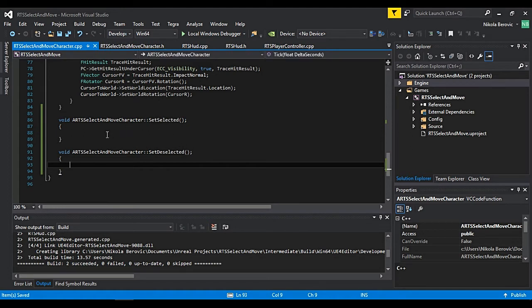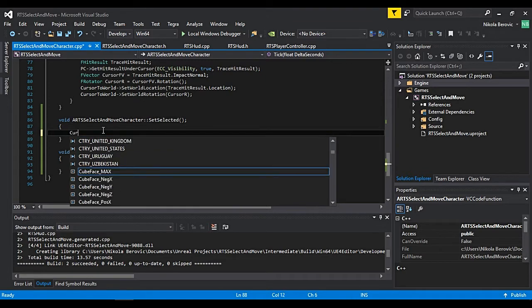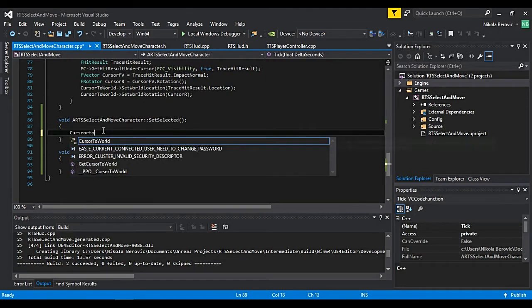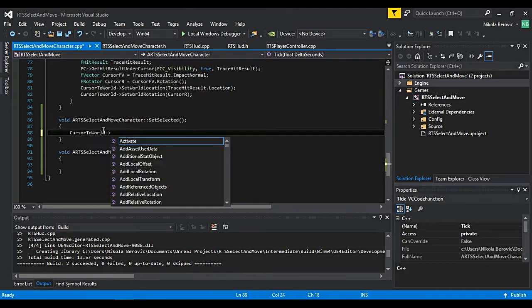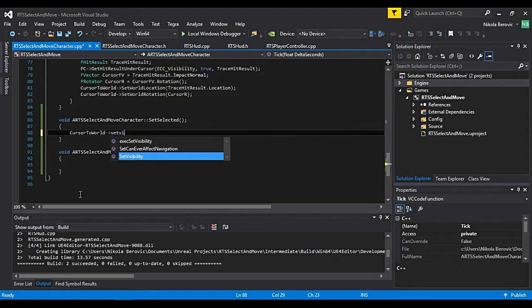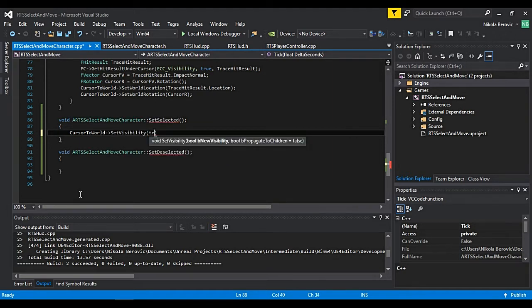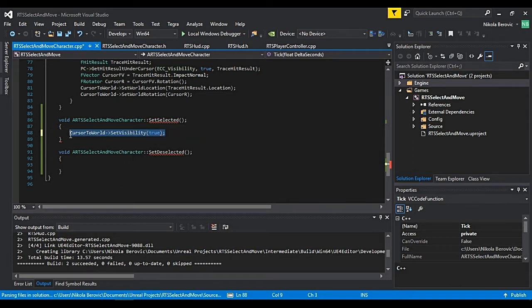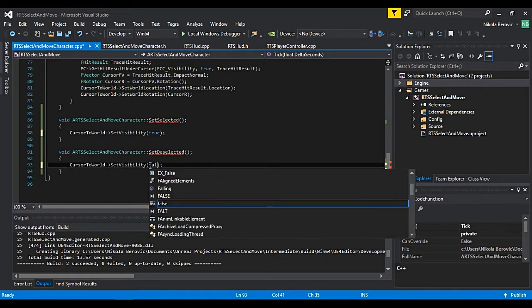Okay, so if it is selected, then cursor to the world. Remember, it's just a name for that light. I don't know why it's called cursor to the world. We will set visibility. So if it is selected, it will be true. And if it is deselected, then false.